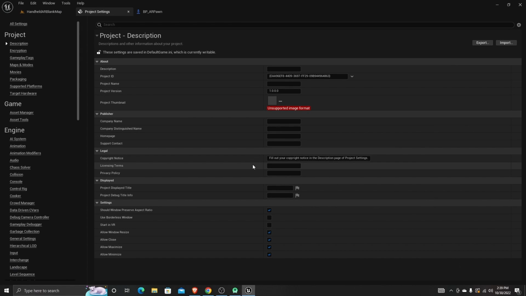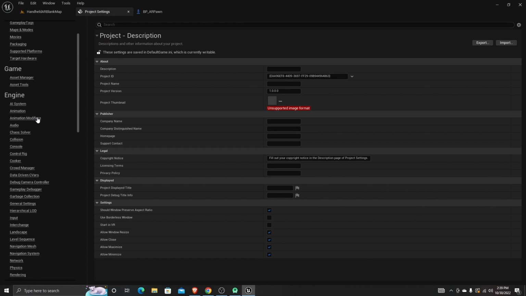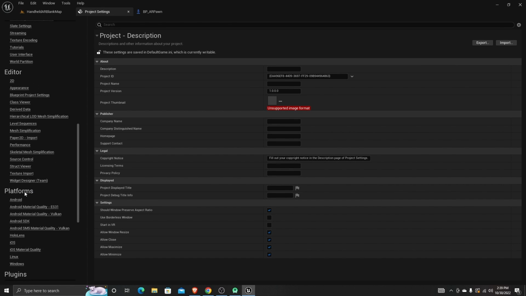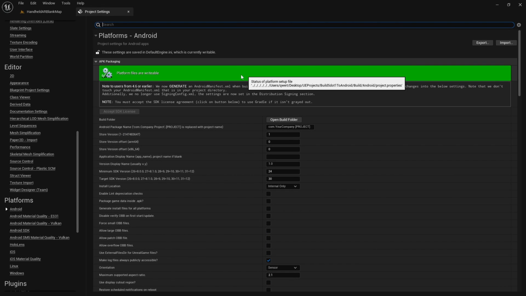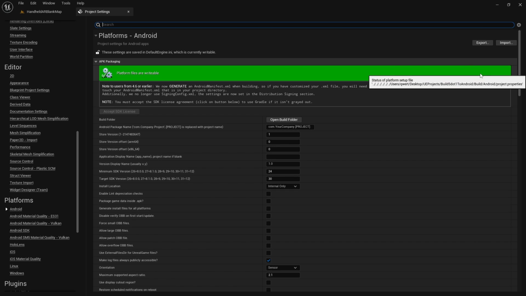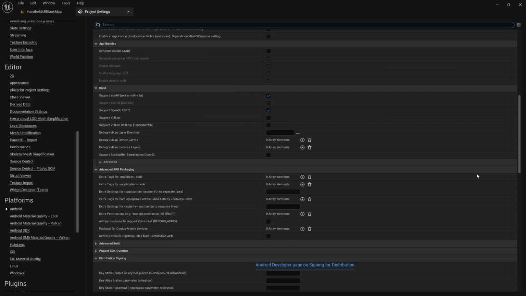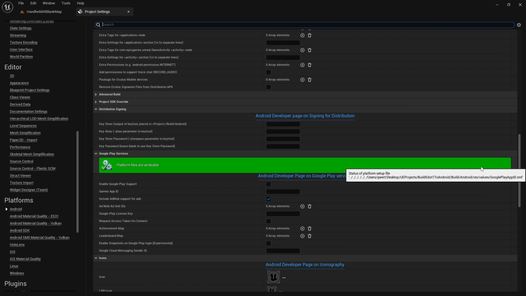And on the left side, scroll down until you find Platforms. And click on Android. Now for you, you won't have these green bars. For you, they're going to be red. And a button next to it will say Configure Now. So click on Configure Now on the first one. And on the second one.